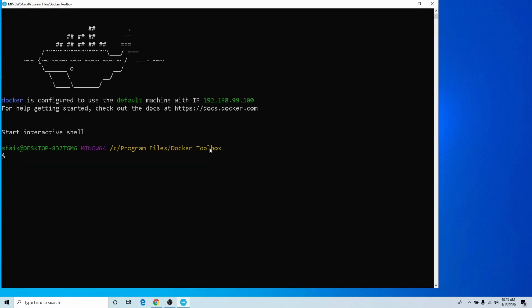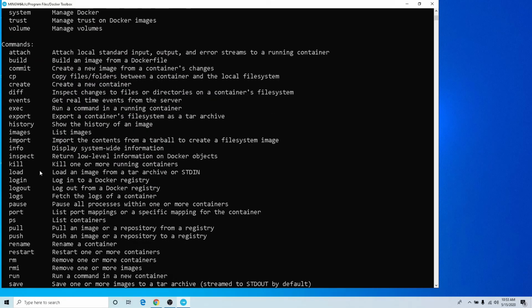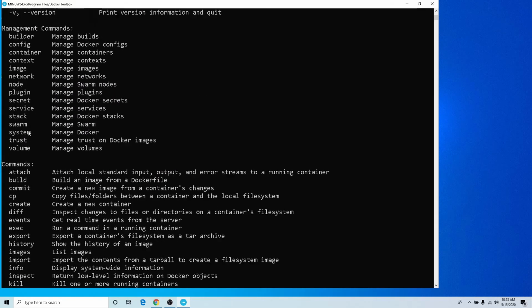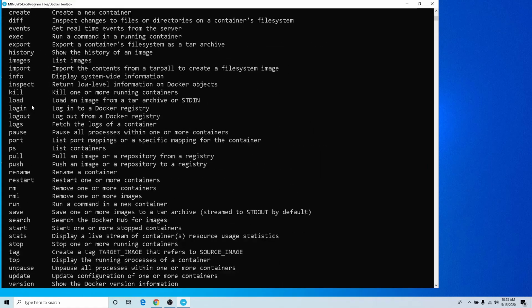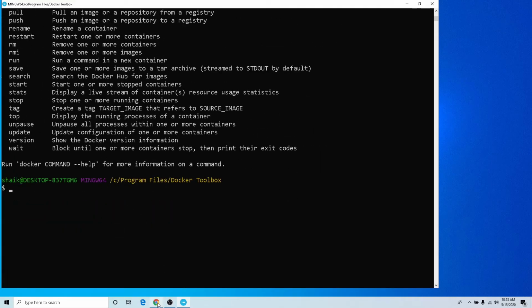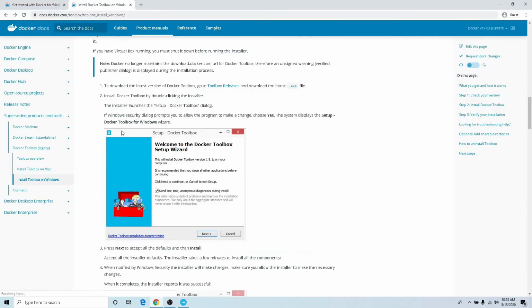Okay, so if you see here, it says Docker is configured to use default machine, and the default machine, that is the virtual box, is having the IP address 192. And let's verify if we are able to execute the Docker command. And yes, we are able to, and you can see all the commands that you can use with Docker. So let's go and follow the next step in Docker installation.